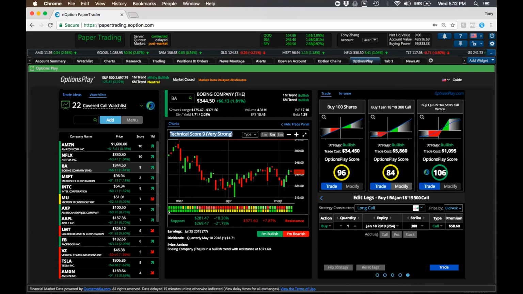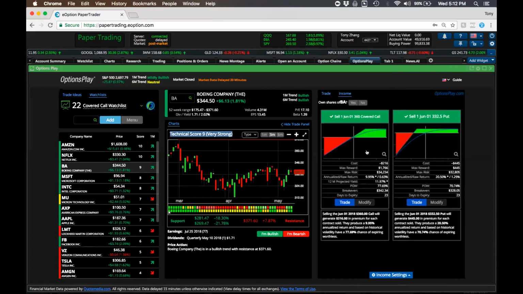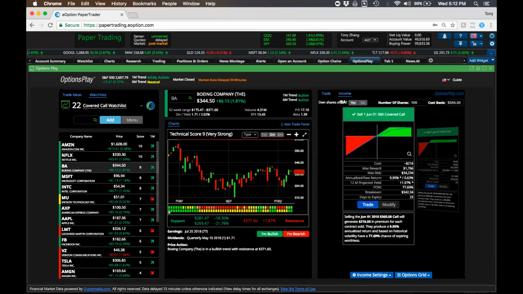What is the max risk on charts? If you're referring to the max risk here, the max risk is assuming that you're buying 100 shares at the current price minus the income that you're receiving by selling the cover calls. That's your max risk, meaning that's what happens if you bought the stock right now, sold the cover call, and the stock goes to zero, you would lose $34,234, which is less than what you would risk if you bought 100 shares and you didn't sell the cover call.